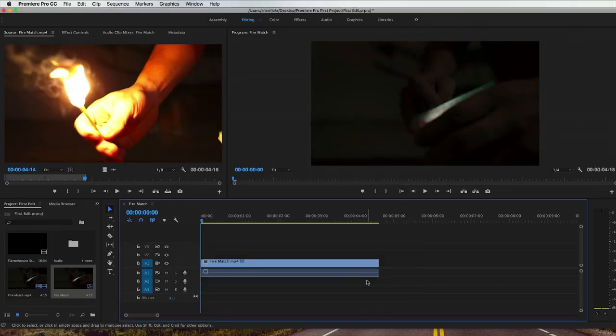Alright, so we already have everything ready. We have our footage imported, we have our sequence created, and now it's time to start editing. So I'm going to show you different tools that you're going to need to cut, to edit, to trim, to modify, and to play with your files. So we're going to be working a lot on this timeline section.